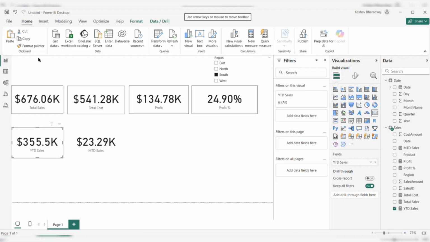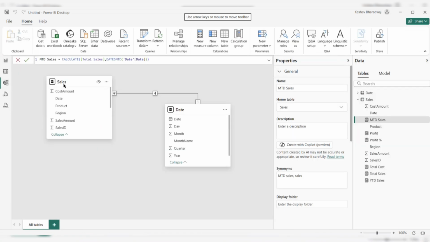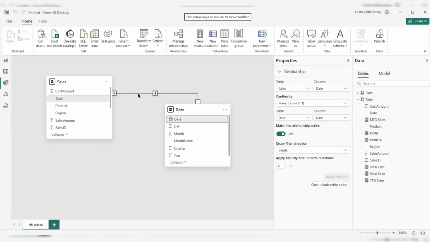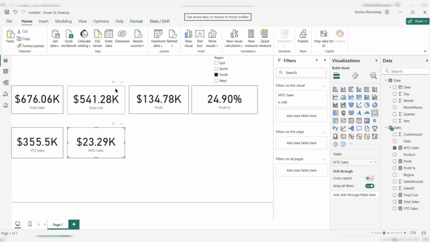So before using this YTD function, we should always check our relationship is active. So here you can see our relationship between the sales table and the date table is active. Date is the most important dimension table in any data model. We can similarly create quarter to date, and YTD keeps growing until December, then resets. MTD, the month to date, resets every month, and QTD resets every quarter. So this is the foundation of almost all financial and sales reports.